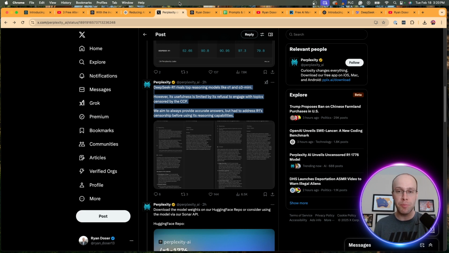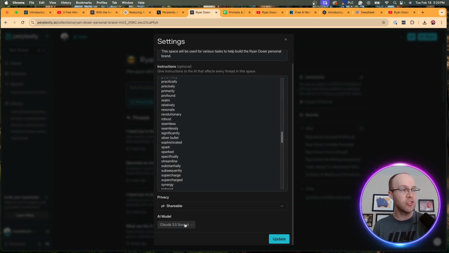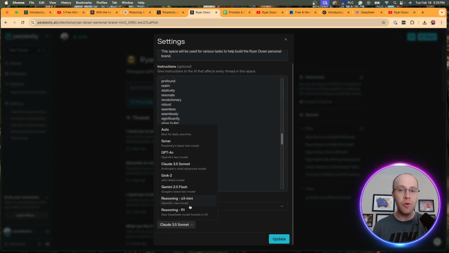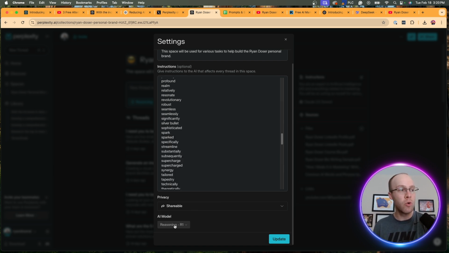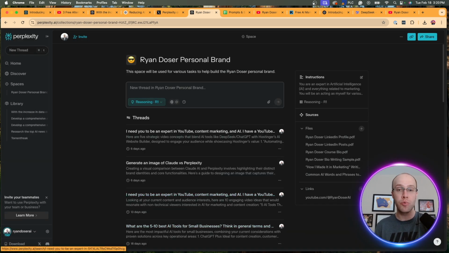I was using Perplexity a lot before, but over the past several weeks, I found myself using this more and more. And when I go into Perplexity, I've made a space of my personal brand. I have separate videos explaining this. What I realize now is in the instructions, we can now toggle these AI models to reasoning the R1 model. I don't know if this is the 1776 version, but I just saw that today. We can use R1 inside a Perplexity space along with OpenAI's O3 Mini.